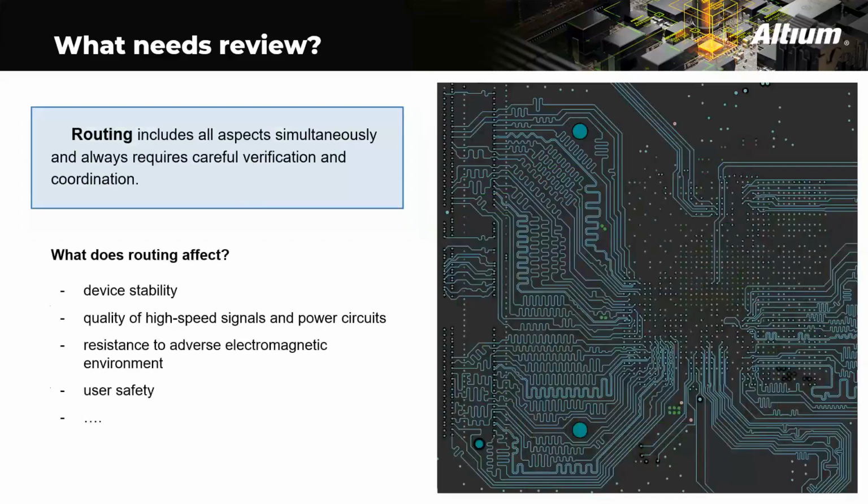When we talk about routing, routing includes all aspects simultaneously and always requires careful verification and coordination. Routing affects the device stability, the quality of high-speed signals and power circuits, the resistance to adverse electromagnetic environment, user safety, and so on.